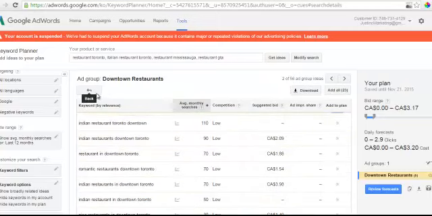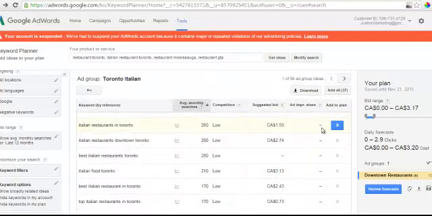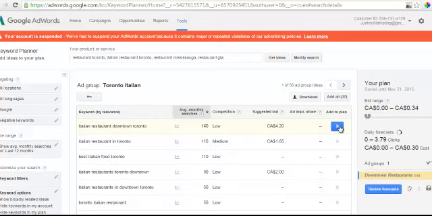Okay, I would click back here and look at other categories. Toronto Italian. Italian restaurants Toronto, I'm going to take that for sure. Best Italian restaurants, best Italian. These are all good. I'm going to take all of these. I'd probably stop anything under 100, I probably would not take.